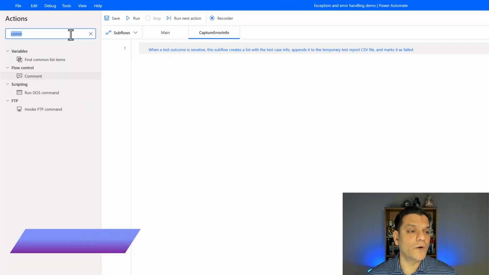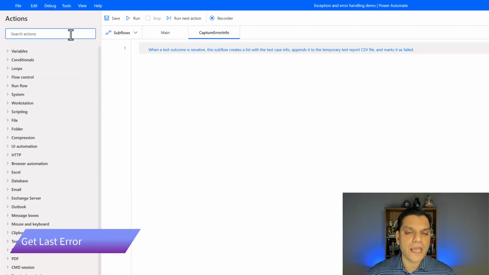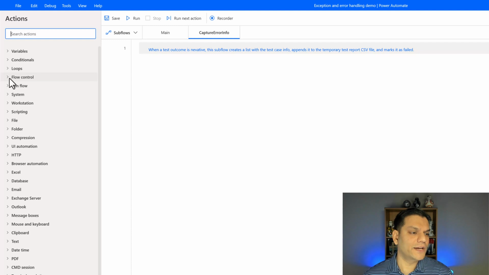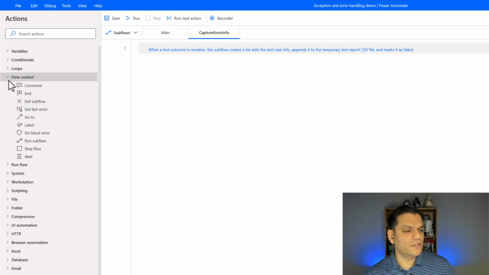Now, I need to go ahead and get all these errors. When an error happens, I need to grab these errors. So what I'm going to do is I'm just searching for something. Is there something called error? Yeah, actually in the flow control, there is something called get last error. So you know what? Let's just take a look at this flow control. There is a bunch of good things that are over here.